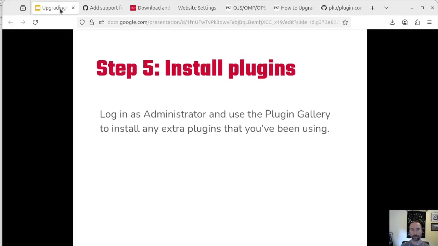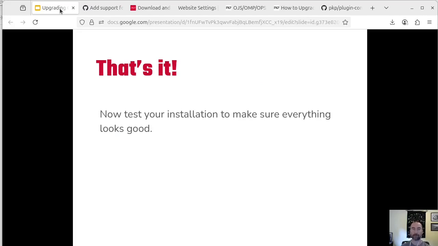Okay, that is the full set of steps. Now you would want to test your installation. You'd want to take a new backup, make sure everything looks good. There is no way to roll back the installation to a previous version of OJS, so you'll want to make sure that everything looks pretty good before you cast your users free to work with it.